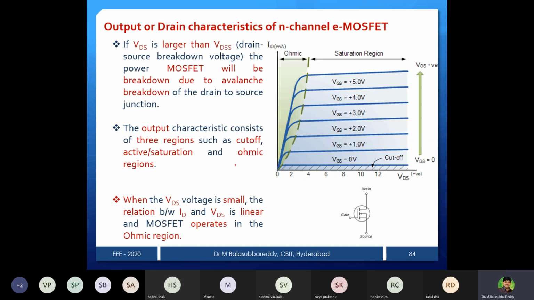Then you can see the output or drain characteristics. We can notice one thing here. What will happen in the cutoff region? In the cutoff region, VGS is 0. If VGS is 0, it won't trigger, so it is nothing but a cutoff region, something like turned off. Now, if VDS, the drain to source voltage, is larger than the breakdown voltage, what will happen? The MOSFET will break down due to avalanche breakdown. Even though we are not increasing the gate source voltage, if the drain source voltage increases beyond the breakdown voltage, avalanche breakdown will automatically take place, and then the junction will turn on.